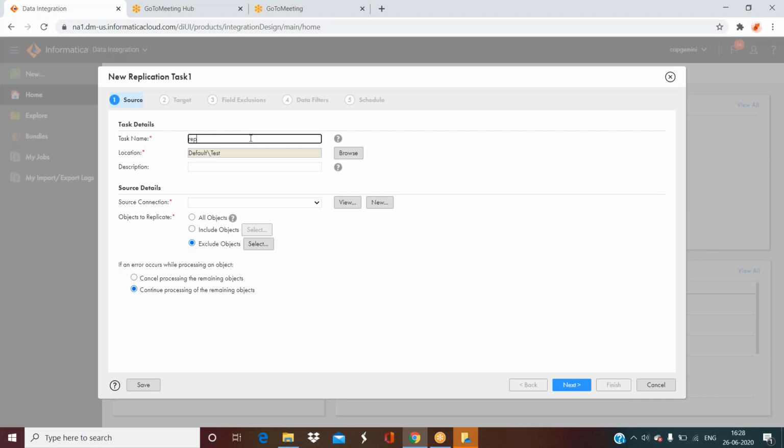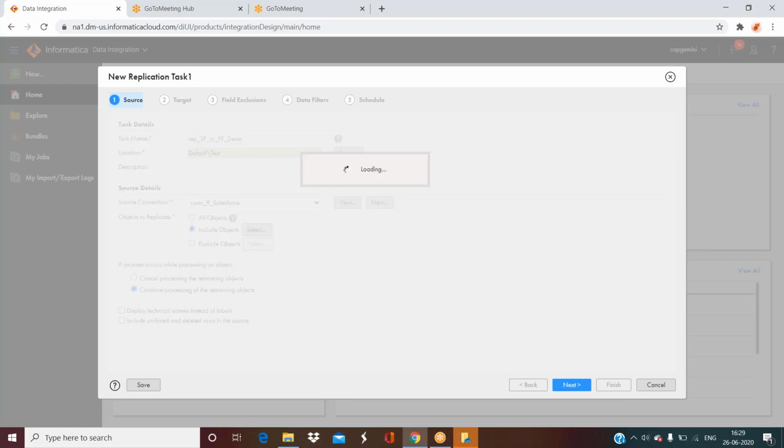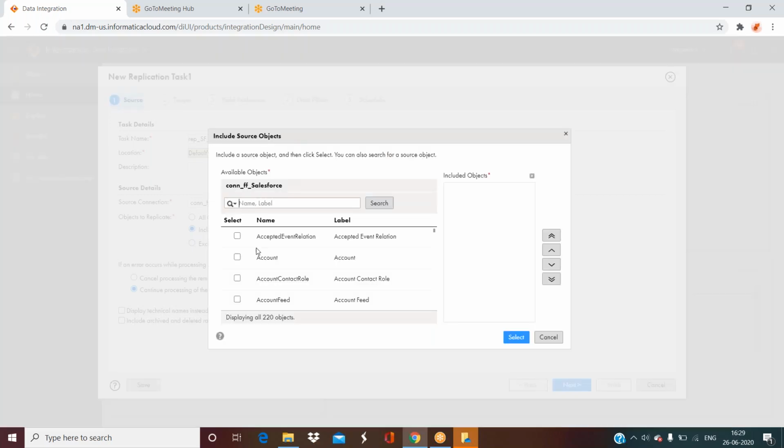Let's give the details. Task name. I'll give something like rep underscore. My source is Salesforce, and my target is a flat file. And just give demo. This is my default location, default underscore test is my folder. Here I'm selecting my source as Salesforce. In this task, I'm going to replicate only 2 objects, account and account contact role. So I enable the include objects option, select. What are the objects you want to replicate? I want to replicate account and account contact role here. So I selected these 2 objects, select.